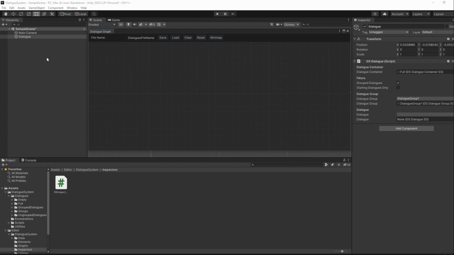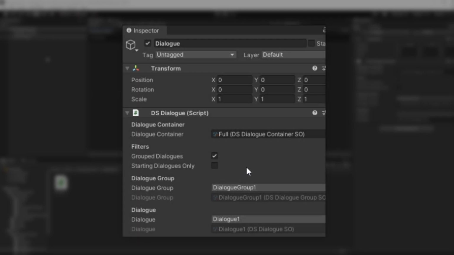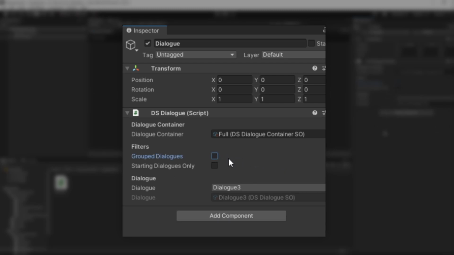All that's left now is our dialog area. We'll show it in two different situations. When the grouped dialogues filter is set to true, which will show the dialogues of the selected group, or when the grouped dialogues filter is set to false, which will show the container ungrouped dialogues.